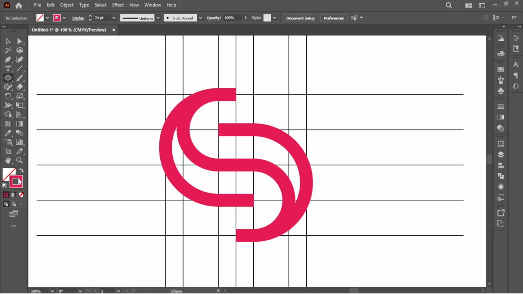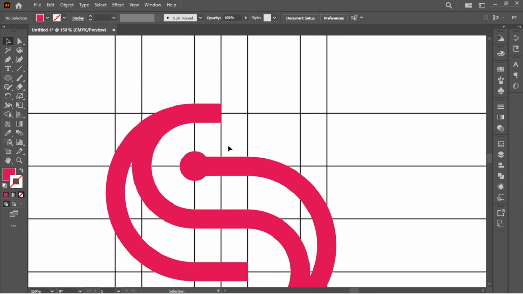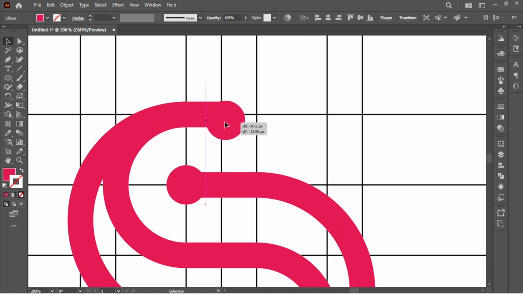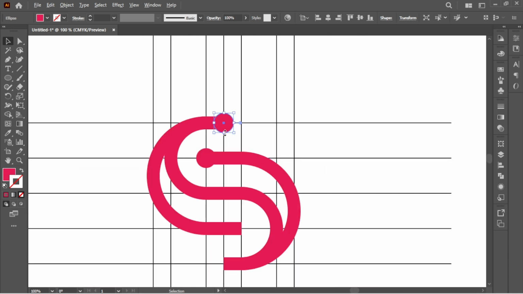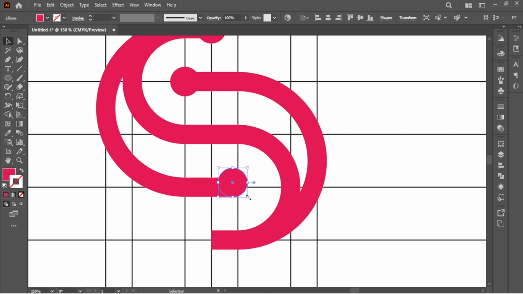Go to the Ellipse tool. Select Fill. Draw a circle right here. Make it a little bit bigger. Press and hold the Alt key to make a copy and place it here. Similarly, do it 2 more times.